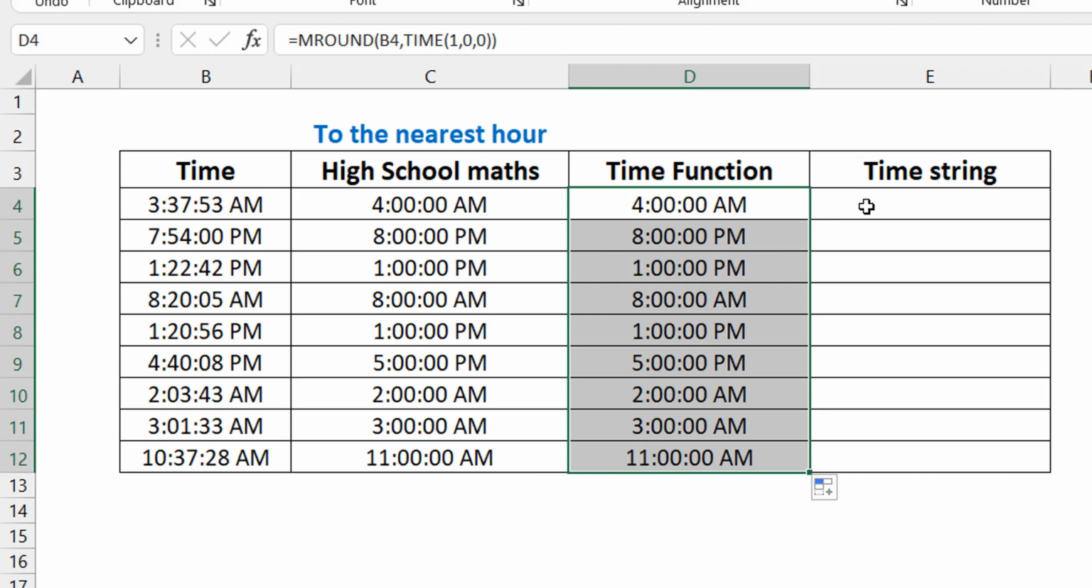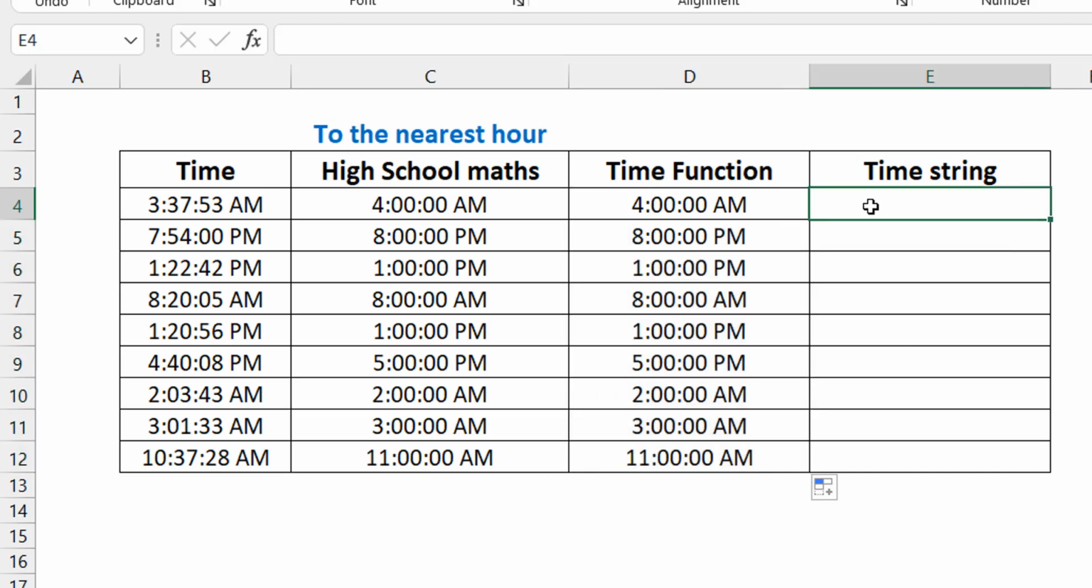And the last one is you can use a string for the time. So I do MROUND still, and here you can just write it as a time. You put it in double quotes and then you say 1, 0, 0. This is 1 hour. So to the nearest 1 hour, and you still have the same thing.